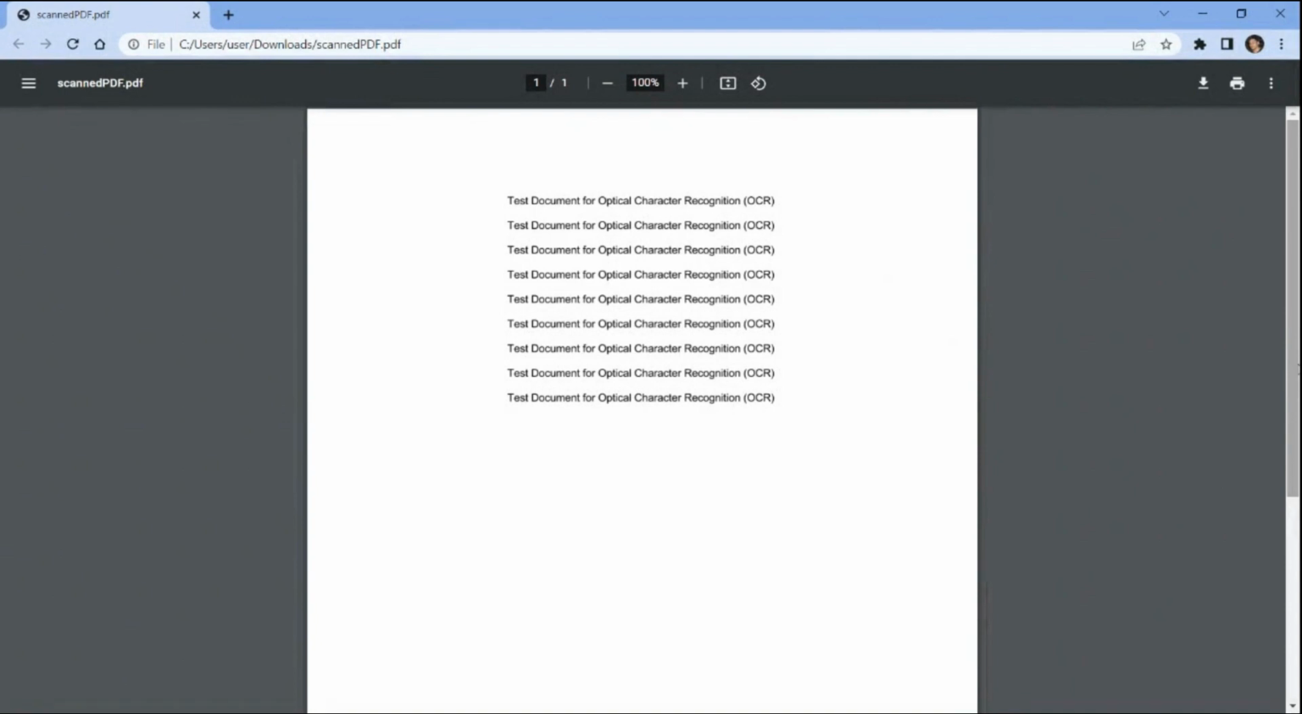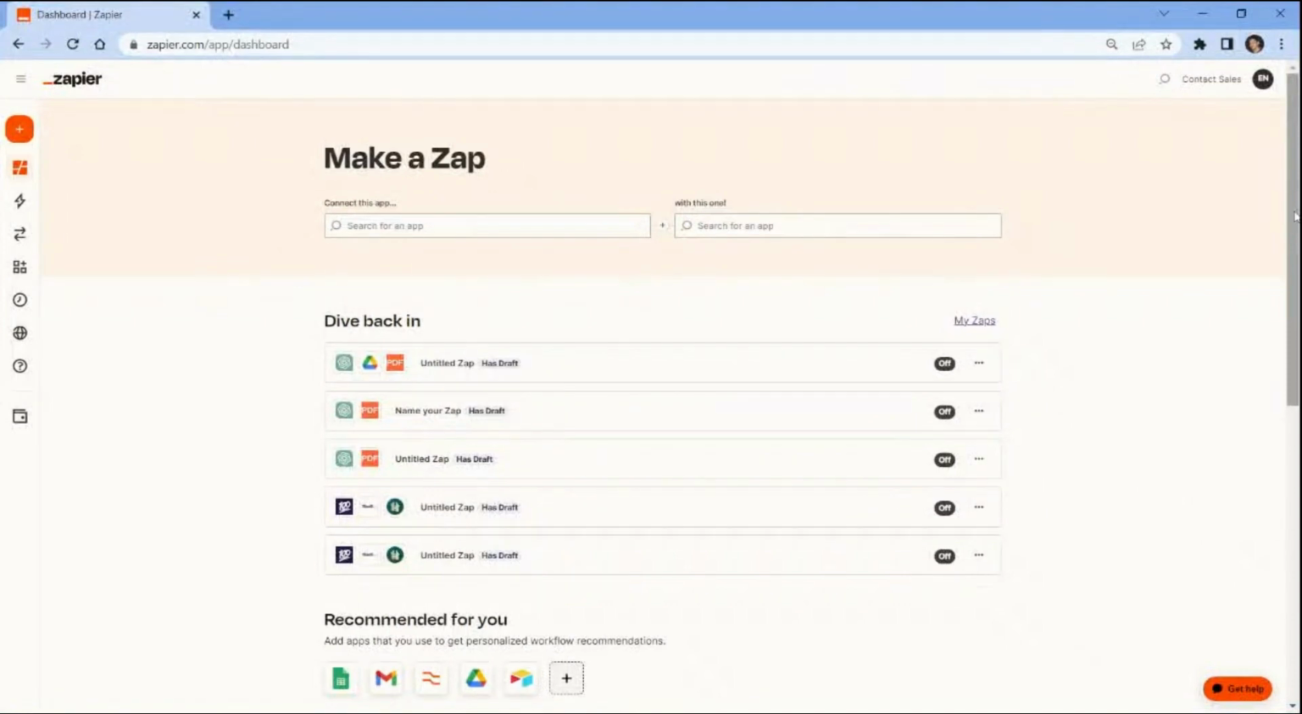We will use this sample scanned PDF that we will convert into searchable text so that we can summarize it using ChatGPT. So, let's get started. First, log into your Zapier account and create a Zap.